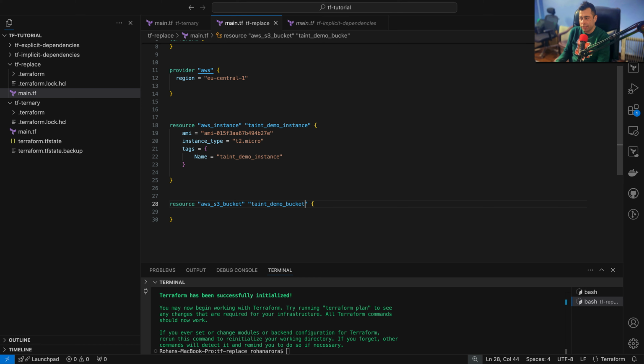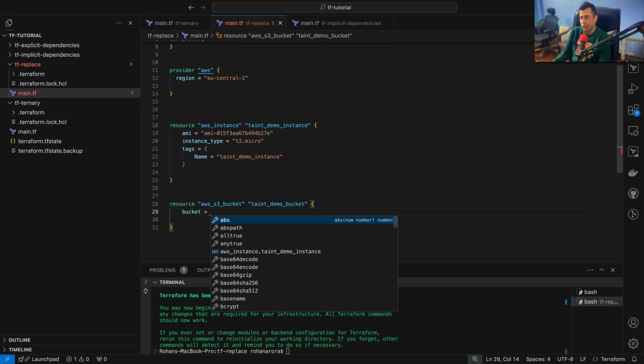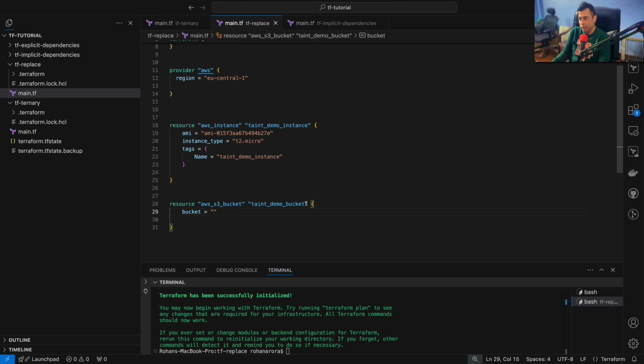And I'll just include only one attribute, which is the bucket name. So how do we declare the bucket name? Using the bucket attribute followed by the name of the bucket. So I just name it as taint-demo-bucket. And I think this would be more than sufficient in terms of the naming conventions. I think this would be the unique bucket name. That's it. So only one thing we need to declare is the bucket name.